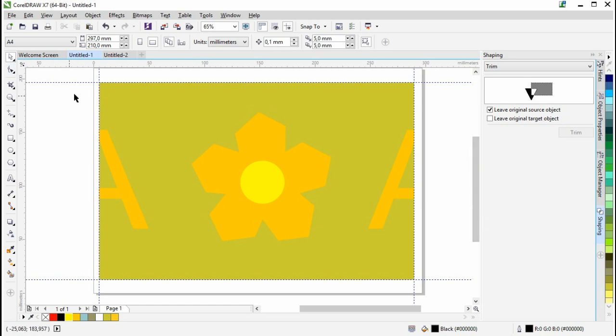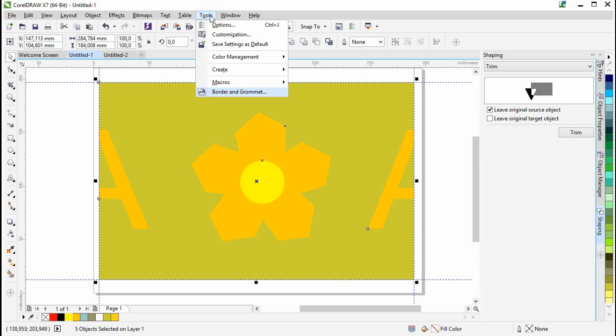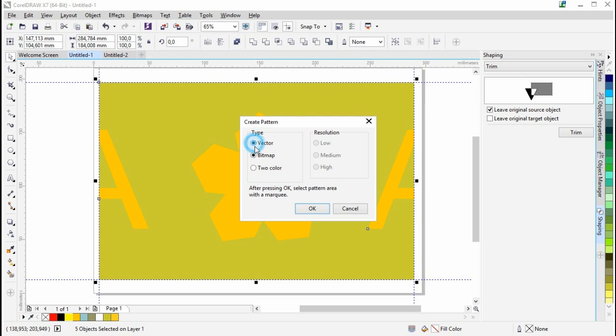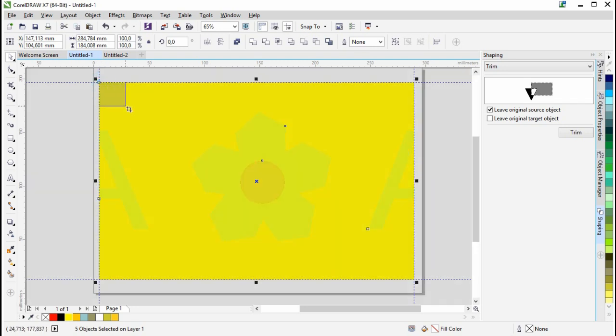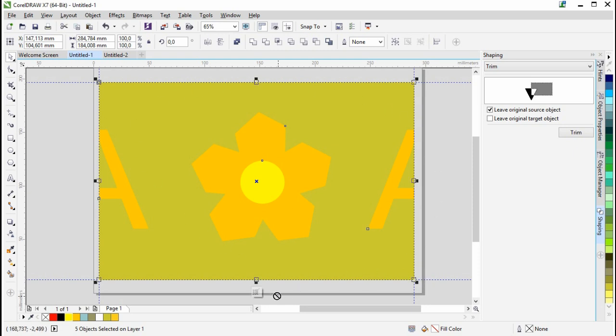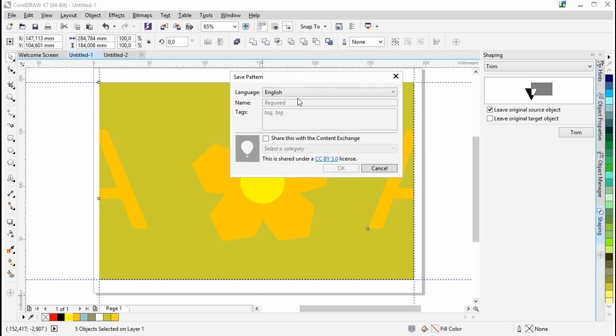And now we're gonna make it into a pattern fill. So we select that one and go to Tools here in the menu, click Pattern Create, and then Pattern Fill. This is a vector, so we click OK. And after that, we're going to go here and hold down, so it grabs the whole area. And then you see down here, you click the Accept button. This will activate the Save Pattern dialog.